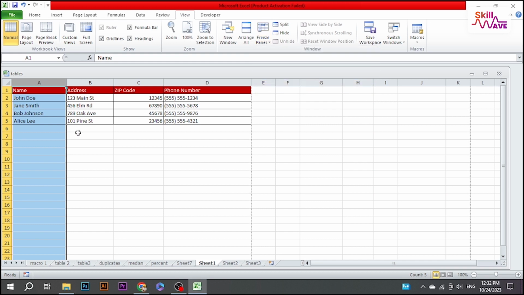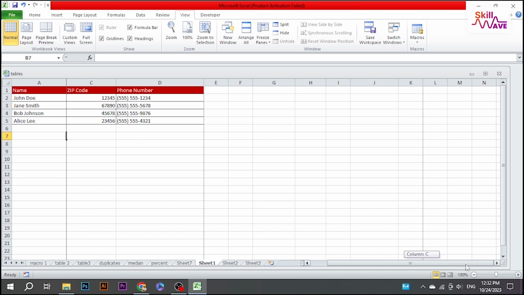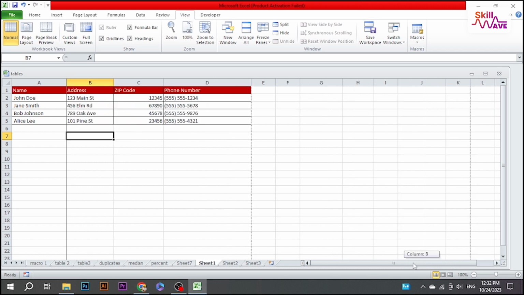Now the selected column will be fixed or frozen in place. Now when you scroll, the frozen column will remain visible.